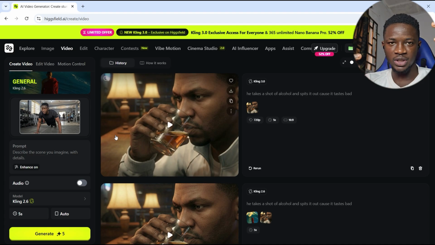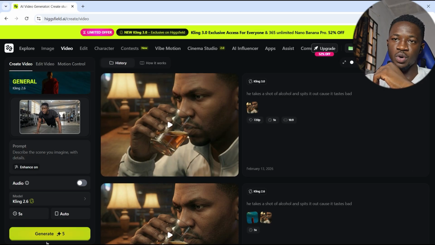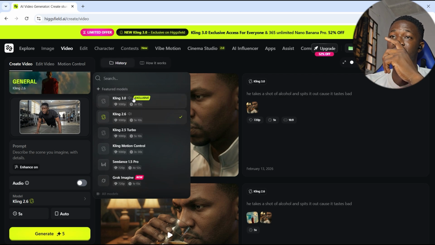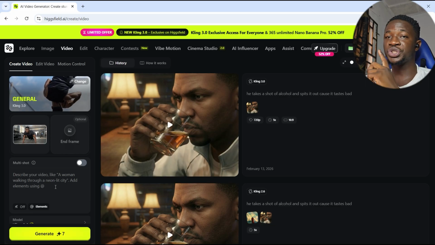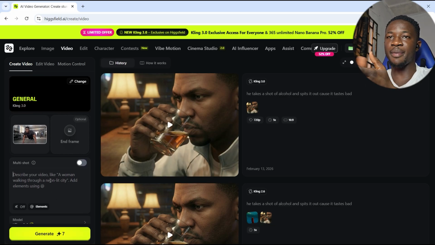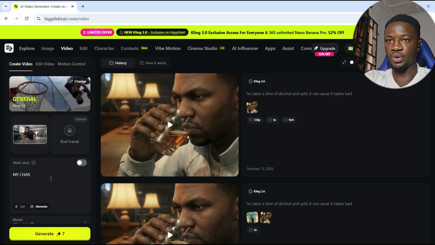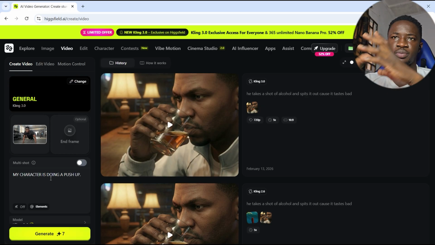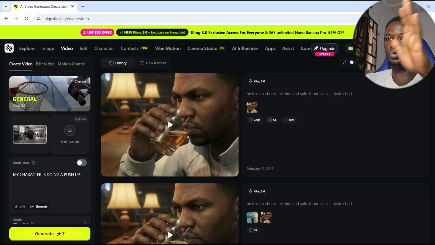Now when you click on animate, it will bring you back to the video section. Now you can just select the model that you want. The default model is Kling 2.6. You can select that and choose Kling 3.0, which is by far the best model. I cannot stress this enough. Now you just describe what you want to happen. You can just simply say something like, my character is doing a push-up. Let's go with that. Again, you don't have to put in some kind of complicated prompt, except you want something complicated. The AI will get it for you. You really don't have to do much.